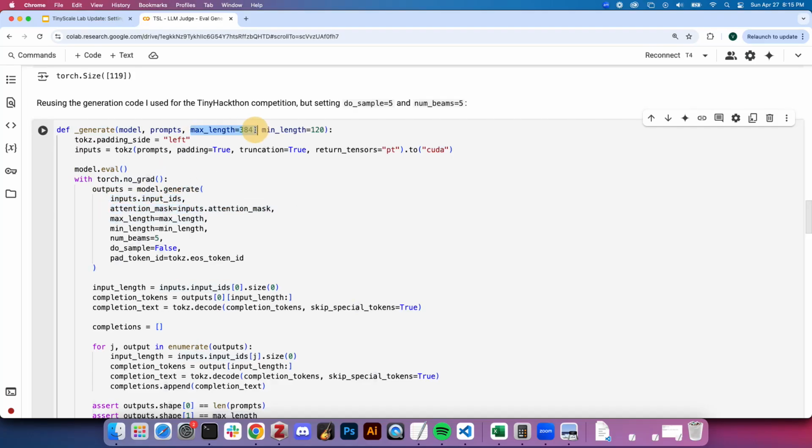I'm setting a certain max length and min length. This is what I used in the competition, and it worked pretty well. The dataset that I had tokenized has an average story length of about 200 to 250 tokens, and I found that using a max length of 384 and min length of 120 got me close to that average, which we'll see later on. These two points are really important.